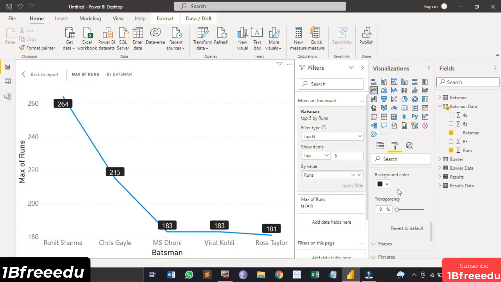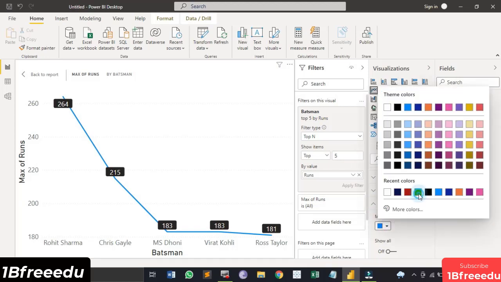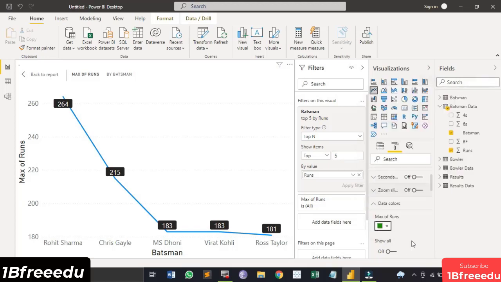Furthermore, if you want, you can work with the data colors as well to change them. Like, I want a shade of green for the runs. So you can just select the data colors.